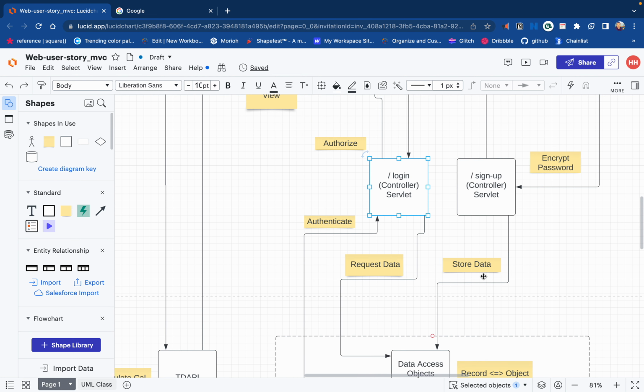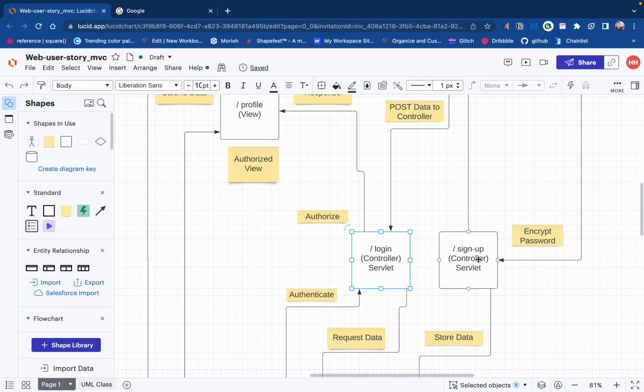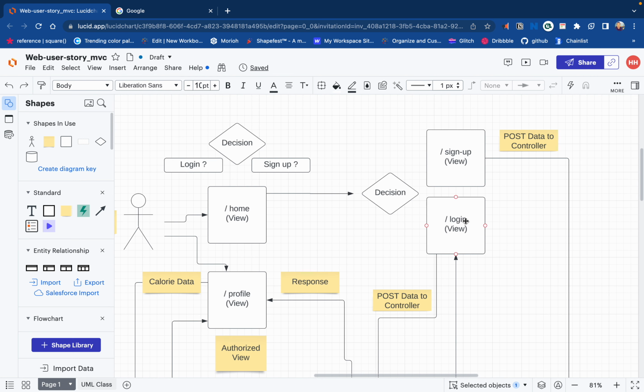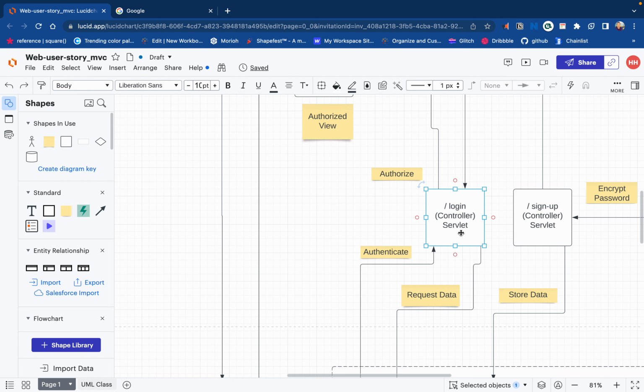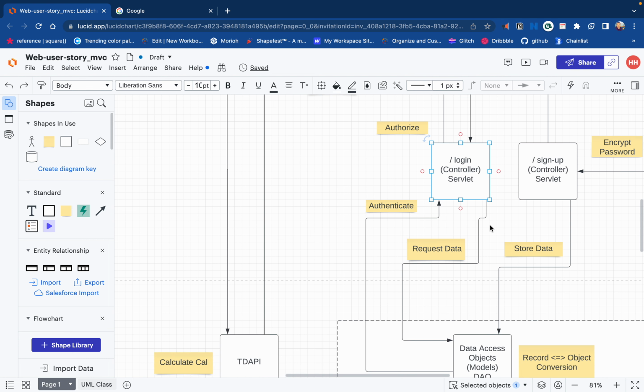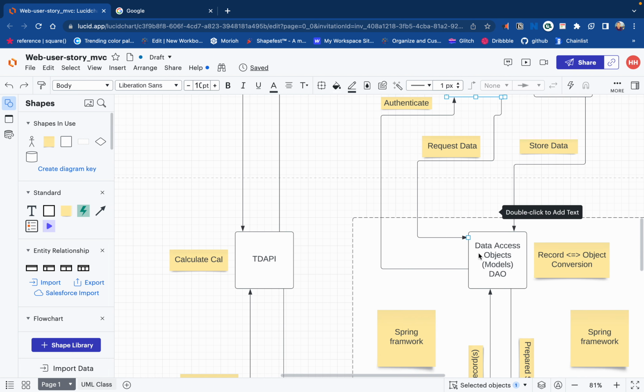And then once we do that, we have sign up successful. We go to the login page. Once we go to the login page, the user is then going to log in. They're going to click submit. And now we're going to go to another controller, our login controller. And then it's going to take that data and say, hey, does this person exist?